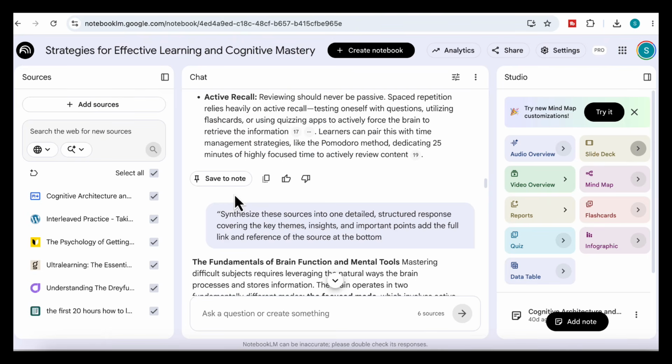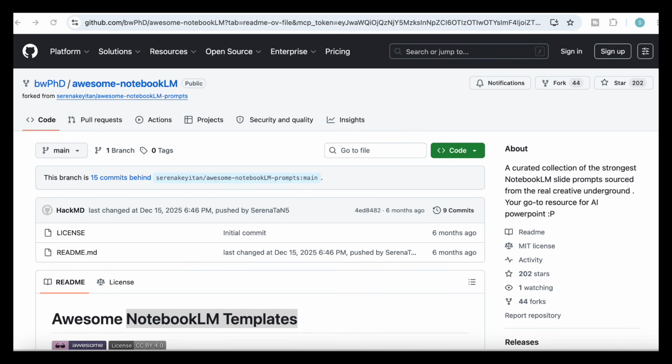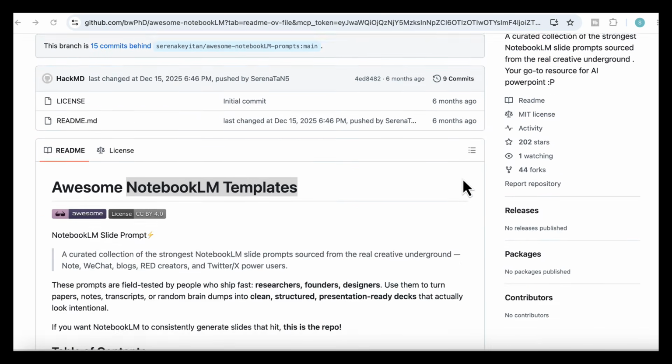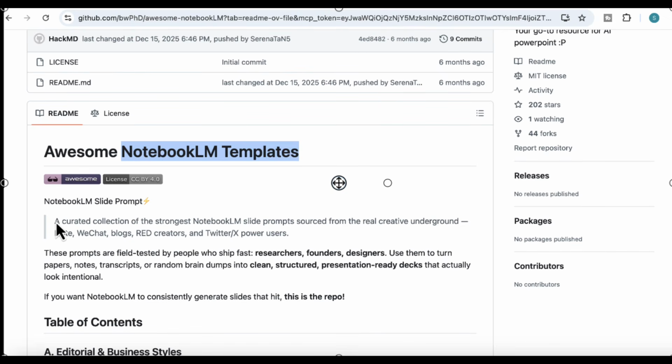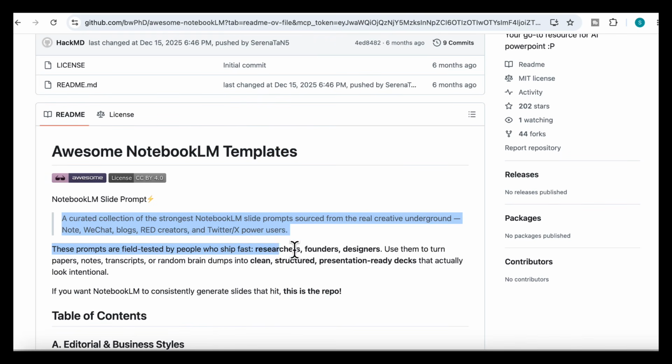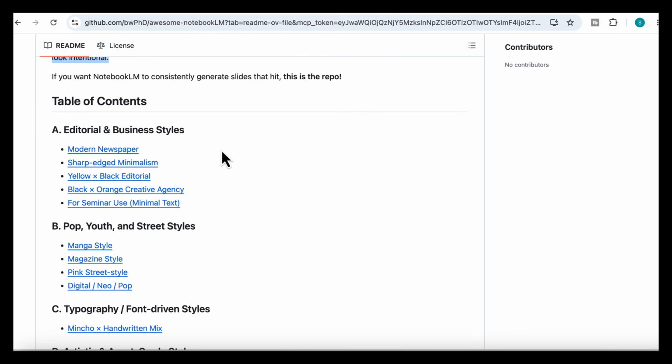I recently came across a completely free resource that contains professionally designed presentation styles. I'll leave a link to it in the description so you can try it yourself. So once you're on the page, you can see that it is a whole library of NotebookLM templates, and these prompts have been tested and refined by researchers and founders and designers and people who create presentations regularly. What I love about this is that it isn't just one style, it's an entire library of design systems.